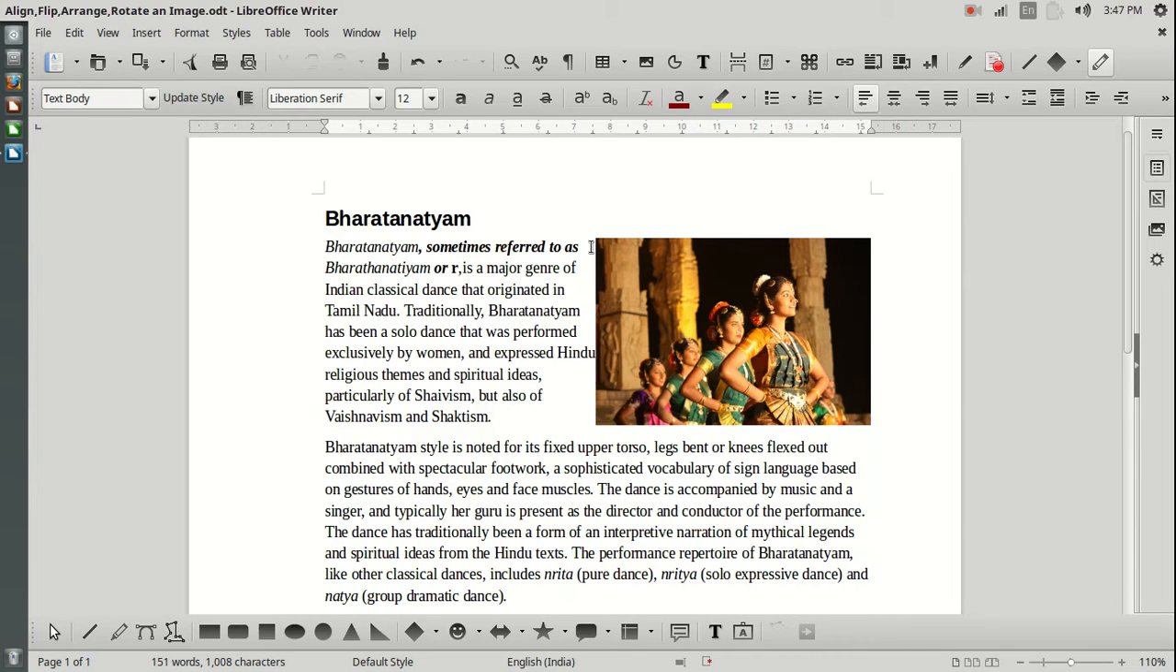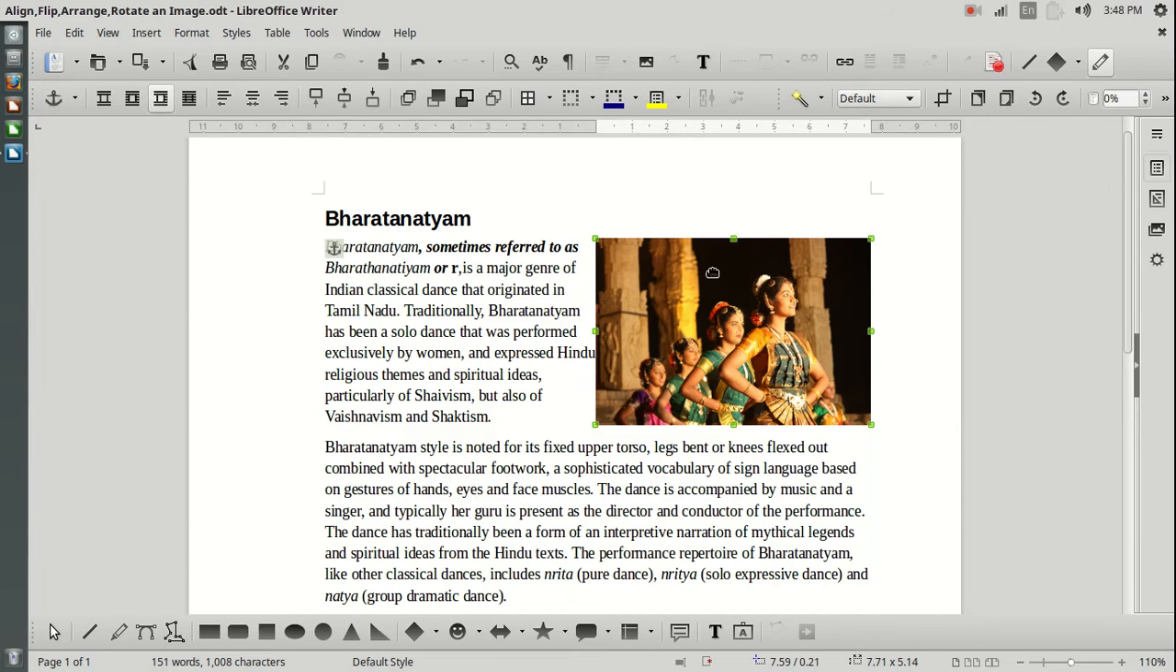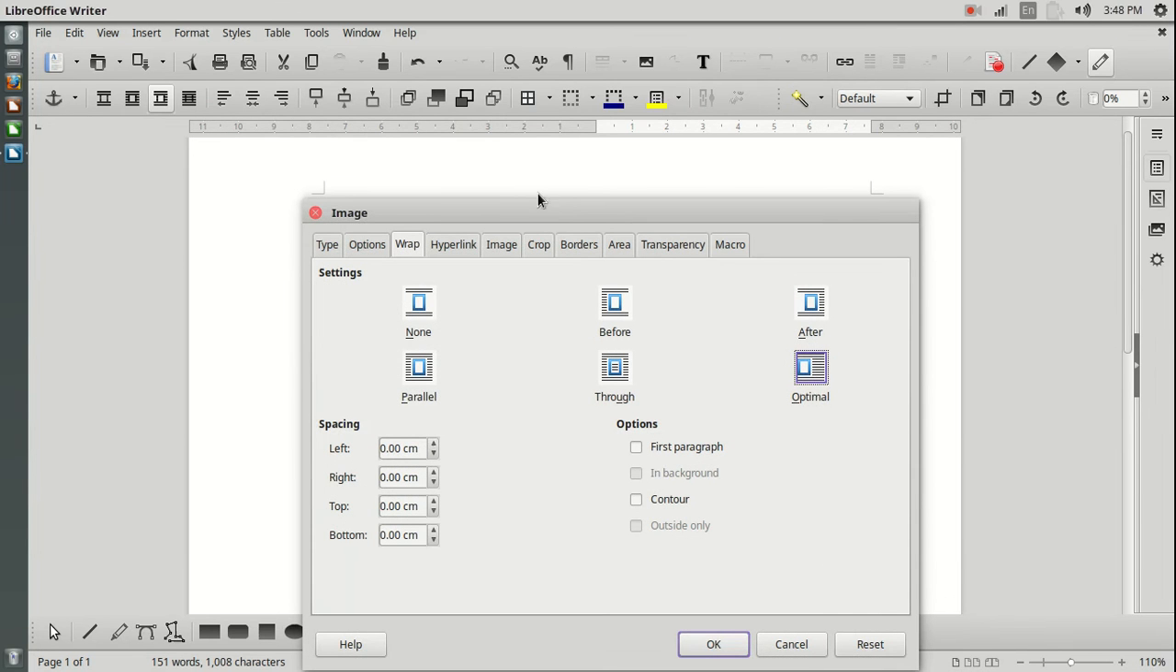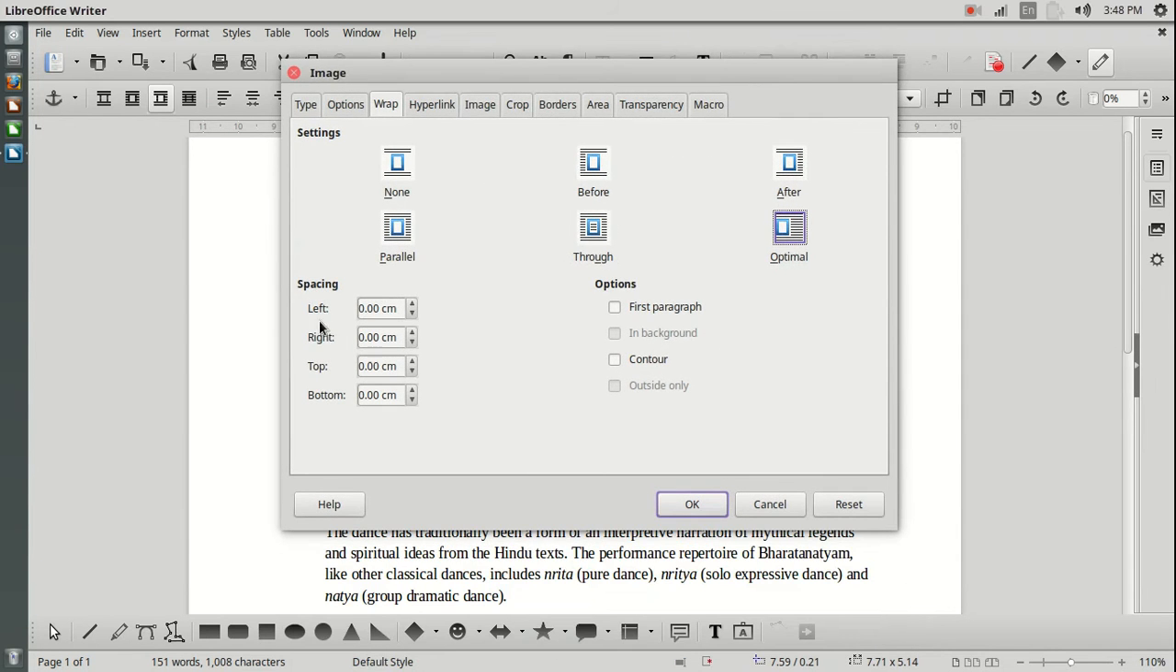Second thing that we will learn is the space around the image. In this case, some of the words are coming too close to the image. Like for example, in this line, the text is too close. I want to maintain some space around it. I can do that by choosing the image, right clicking and choosing format image option, which is the last option in my case. And I see this spacing option.